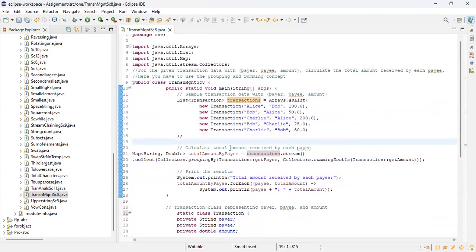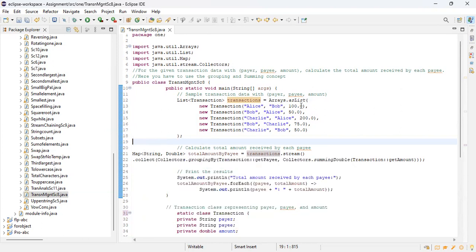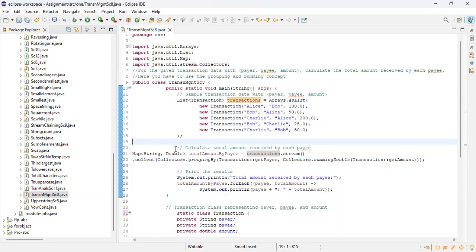So here we are initiating Map<String, Double>, because the output should be with the payee name. So how it should be displayed is with the payee name, and then double is nothing but the amount which is summed up, the total amount. So this is how it should get and display. So total amount by payee.